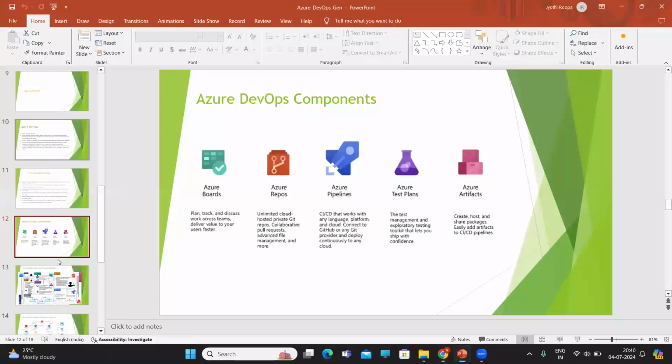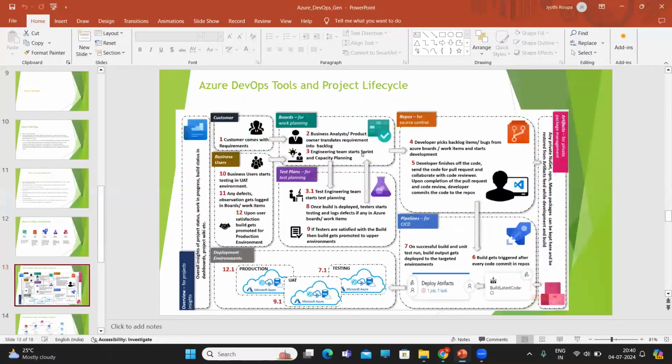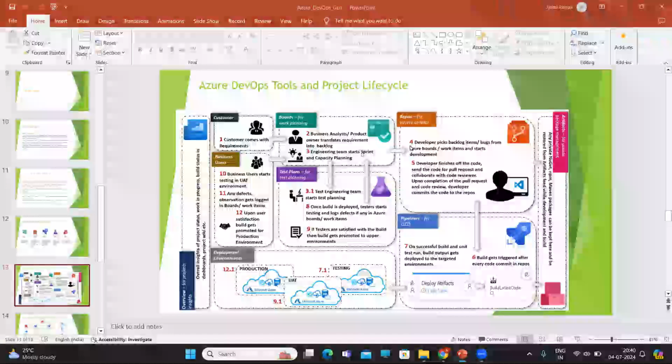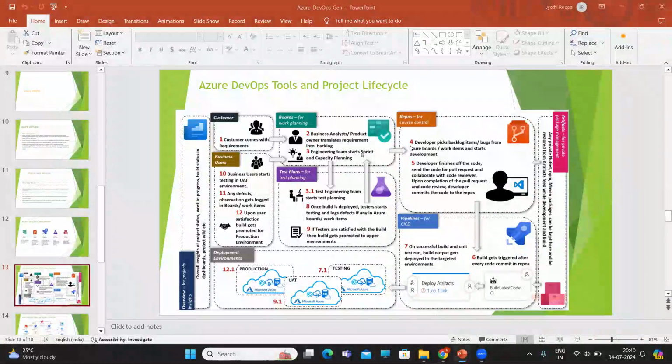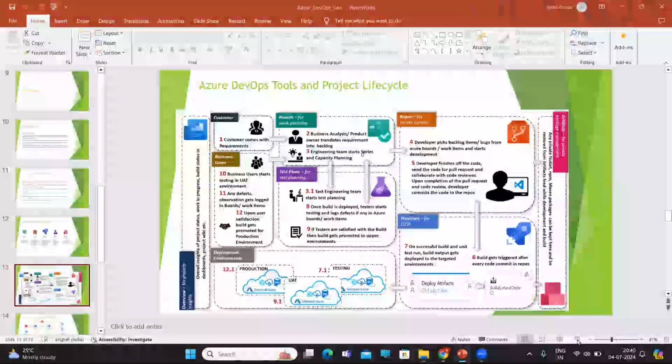Okay. Before that, let us understand the life cycle of Azure DevOps. Any doubts so far for new joinees? If you want me to explain more on something, I can. Okay, not an issue.